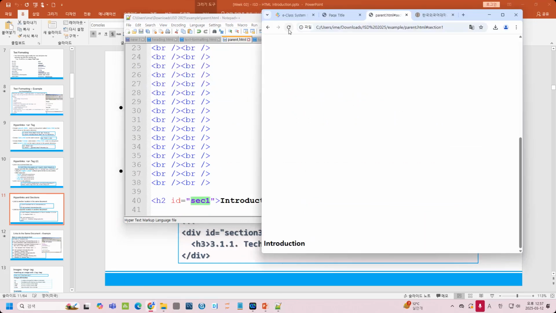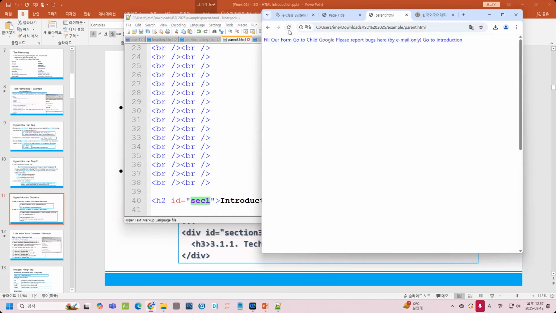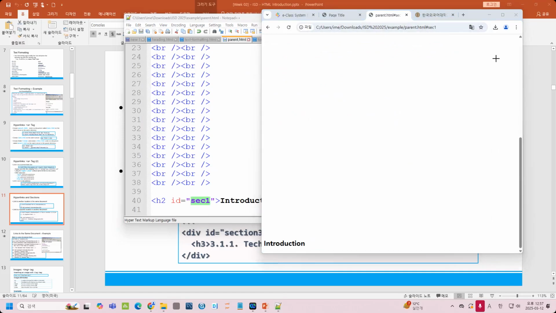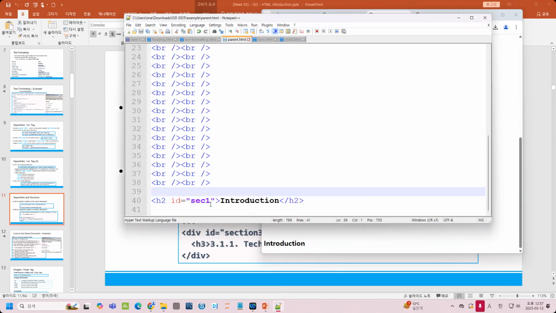Now let's see. So I would like to go to introduction. Then it goes to introduction. Now you can see here the information is becoming sec1. So whatever you define as the ID, it will follow the ID information. So this one is free. You can define by yourself what is the good ID for the section.